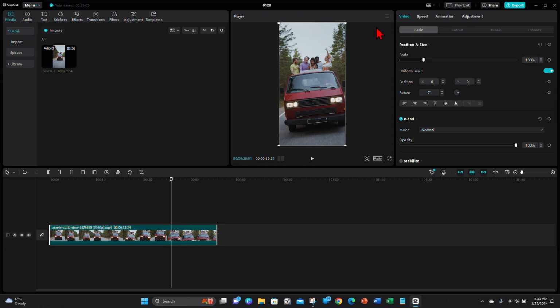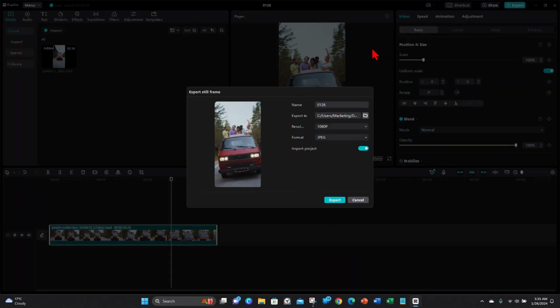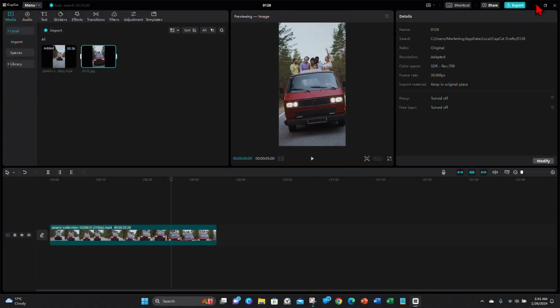So to do that, click on the three horizontal bars inside that box and then click on export still frame, and then this will pop up. So you can give it a name, you can export it to which part of your PC, the resolution and JPEG. I'm just going to leave that all the same, and then click on export, and now that's saved into my downloads file on my PC.